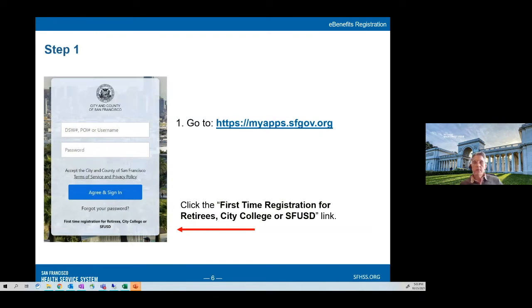If you've previously registered, or if you work for Superior Court or the City and County of San Francisco, you can just log in. You don't have to do this registration. This is one time only for the other employers and retirees. But at the very bottom of this box, there is some text that says first time registration for retirees, City College, or SFUSD. That is linkable, so you go ahead and click on that.